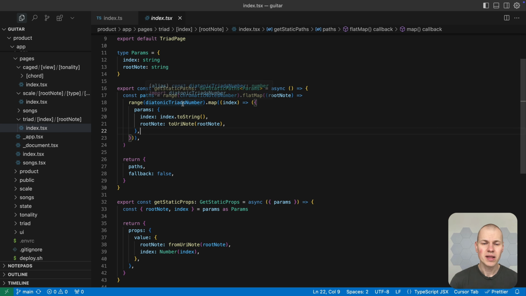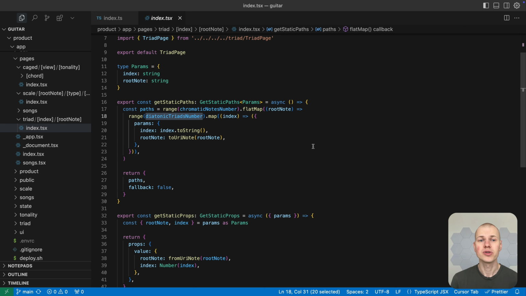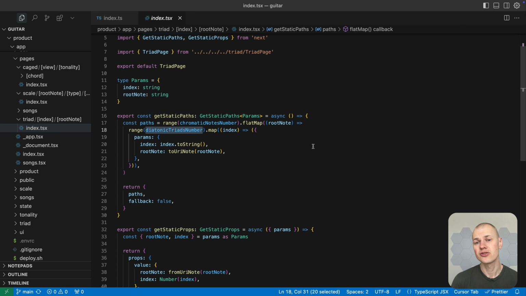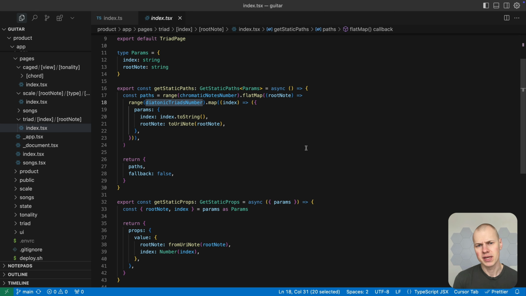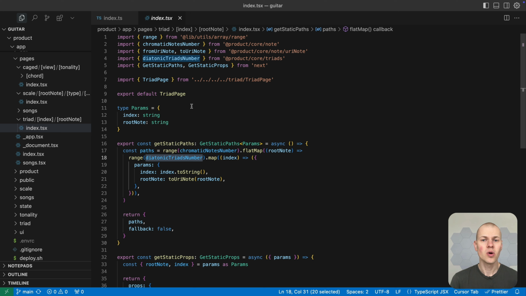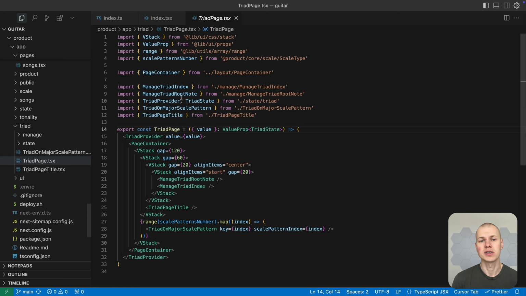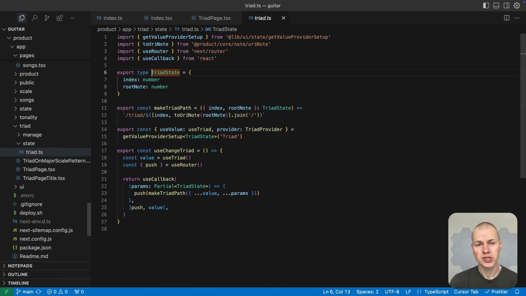We'll use Triad Provider to allow children components of the Triad page to access the Triad state directly, eliminating prop drilling. When the user selects a different triad index or root node, the useChangeTriad hook handles navigation to the corresponding page, maintaining our routing structure.